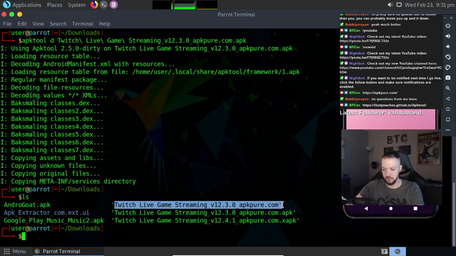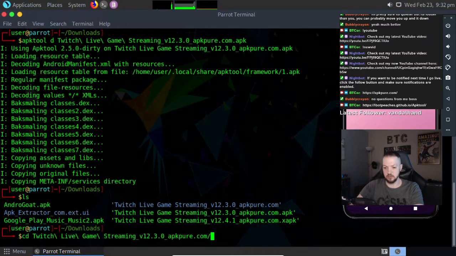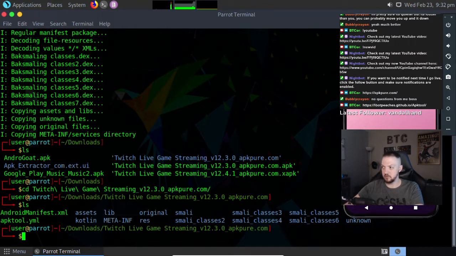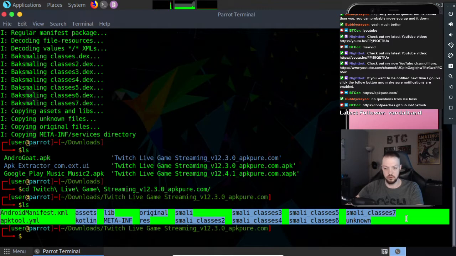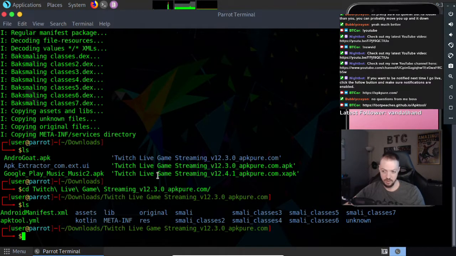Now, if we look, we have this directory. That's the name of the APK without the .apk at the end. And if we cd into that directory, we see all of these files and directories, and this is actually the source code and all the resources that go into making the Twitch application. Now that we're inside the file structure and can see all the internals of the app, we need to know what to look for.